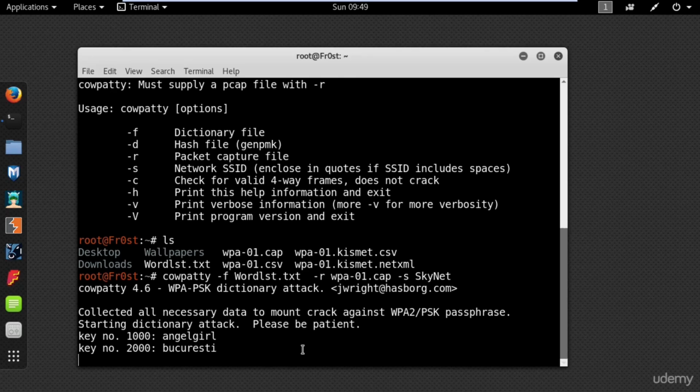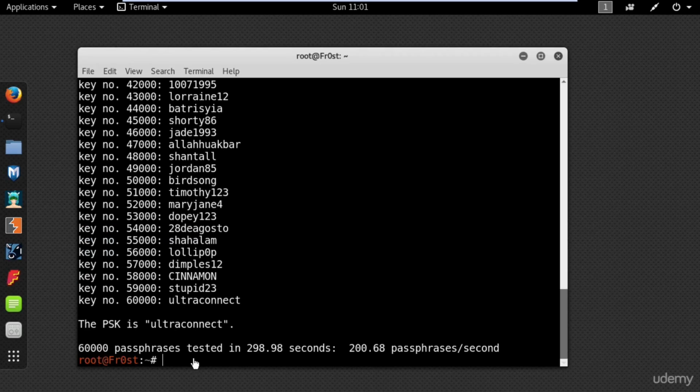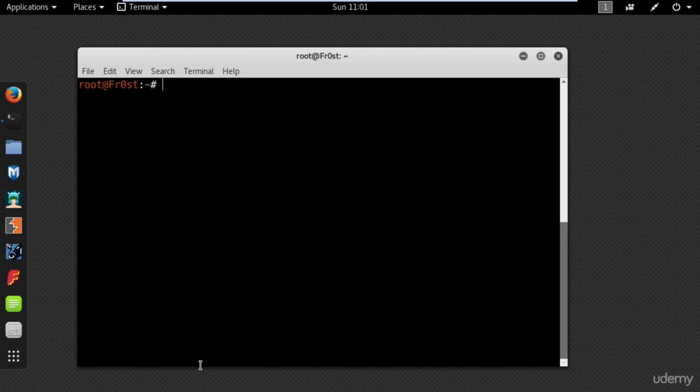When the hashes match, it displays the password of the access point. This process is very CPU intensive and slow. So I'm going to skip ahead here. And you can see it takes almost 5 minutes to crack the password. But the way that will speed this up is to create your own hashes by using a tool called GenPMK.